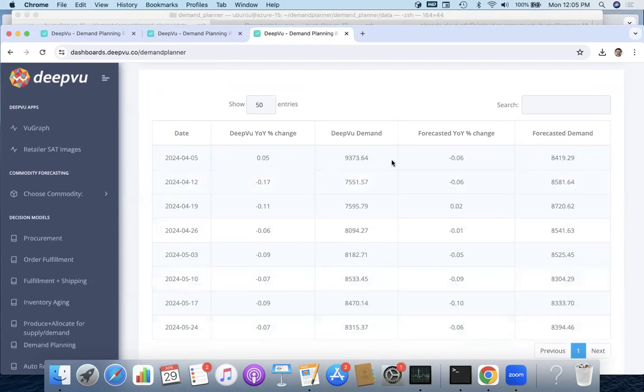And it is showing you the DView's demand decision, right, versus the forecasted demand, which is the baseline one from Dynamics or from your own company. And we're showing you the year-on-year percentage change for that week. That means the week of April 5th of 2024 versus the first week of April of 2023. You can see here that the baseline says 8,419. The DView AI decision model says 9,373, right? So they differ quite a bit.